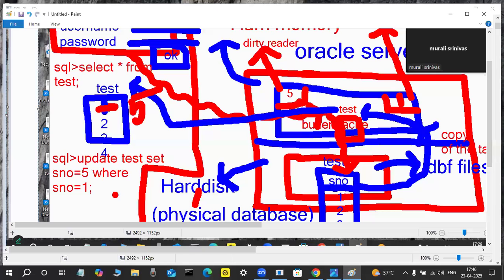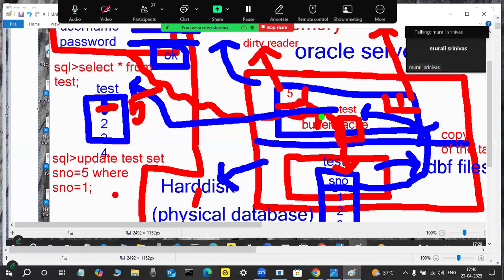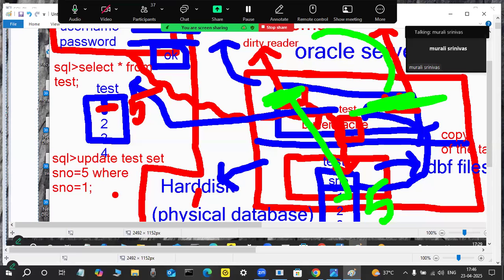Whenever we are using a commit in a database, what happens? The new value for the transaction is permanently stored in the hard disk. Then automatically the new value is gone. The old value is also gone.